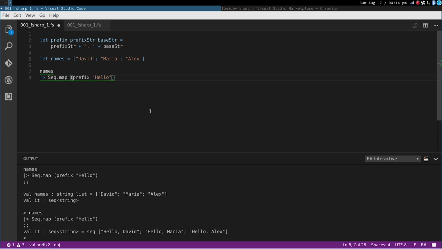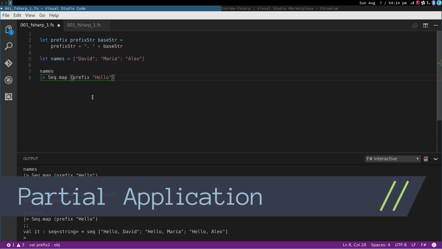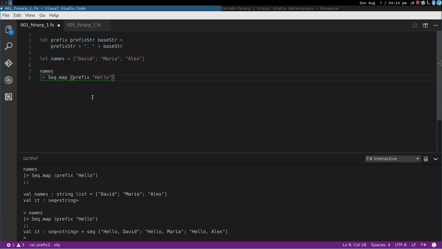So one thing you may be noticing here is that I'm calling this prefix function, but I'm not giving it 2 parameters. This is an instance of a feature in functional programming languages called partial application. And basically what this is doing is it's allowing you to call a function but not give it all of its parameters and have it return basically a new function that then has the parameters you've already specified fixed, so that whenever you call the function that it returns, then it completes the execution.